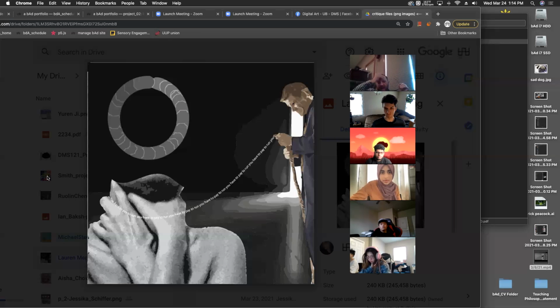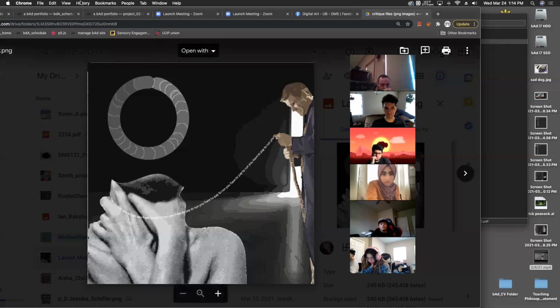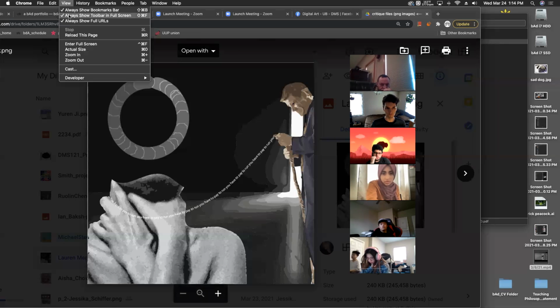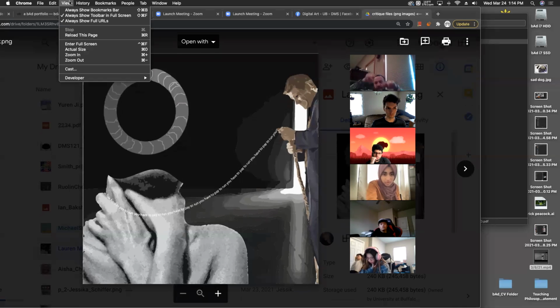I think there's a lot of negative space that you can use creatively at the top left corner. Maybe put some jail bars in the form of words, text maybe.